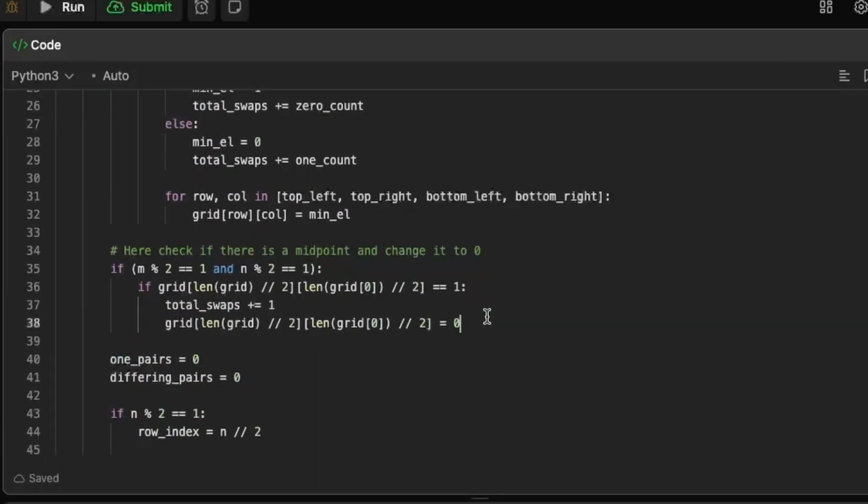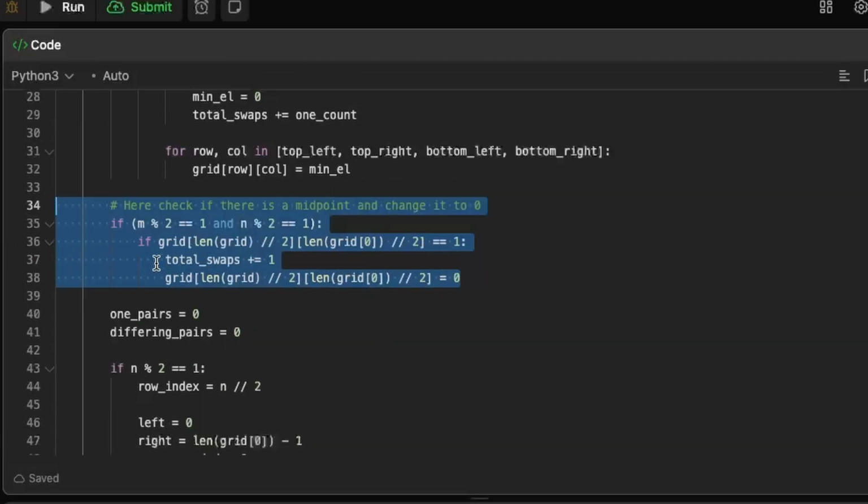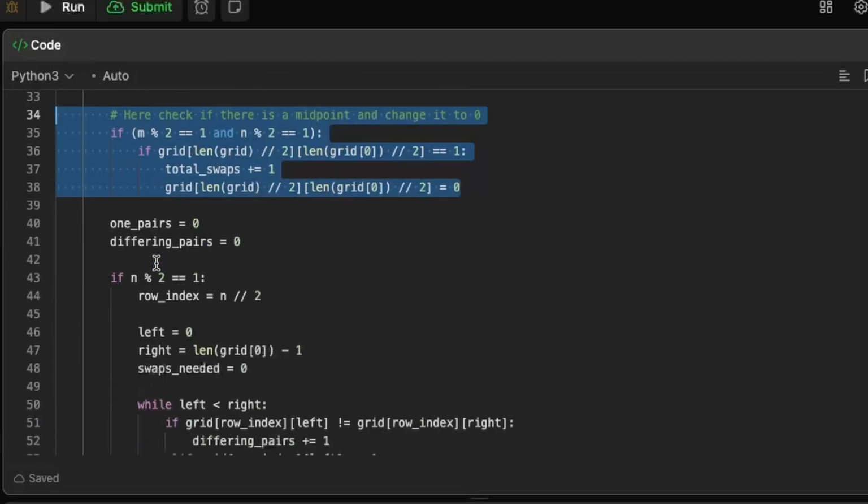So then there's the condition of the middle point. If we have an odd number of columns and rows, we have to make sure the center point of our matrix is always going to be 0. So if it's 1 in this case, this is where we want to just swap that. Then we're going to go through and do the logic of odd number of columns and not odd number of rows. So here we're checking for an odd number of rows.